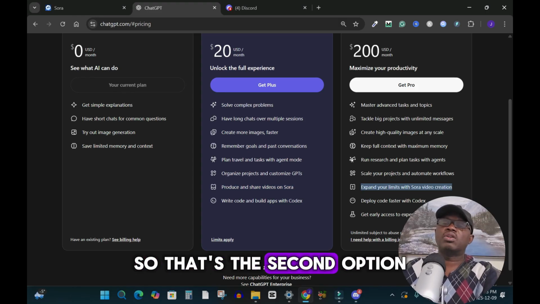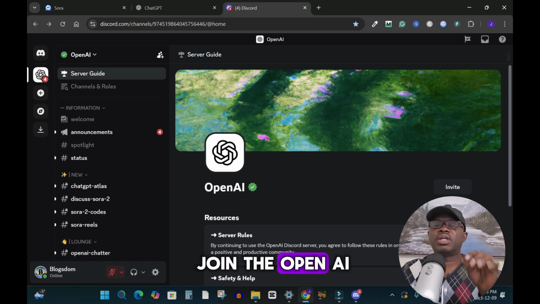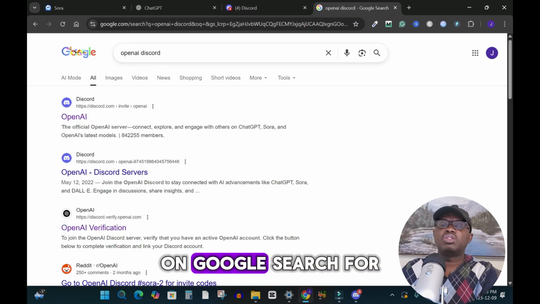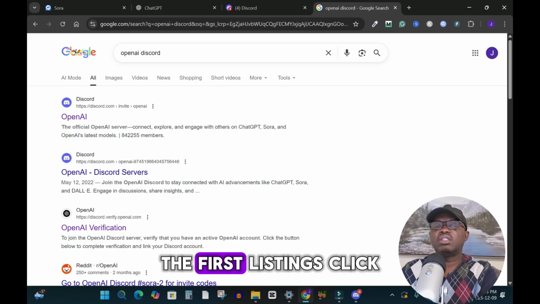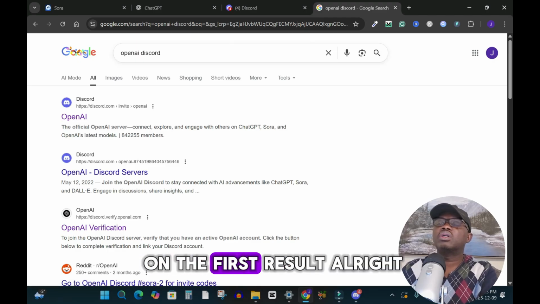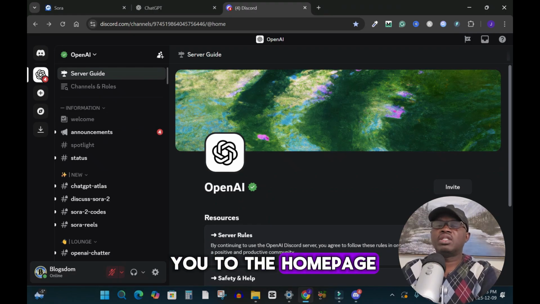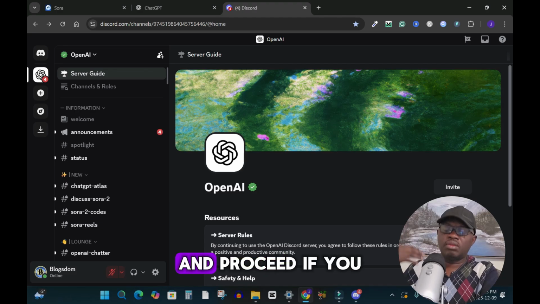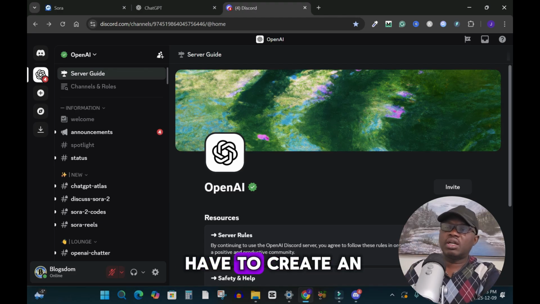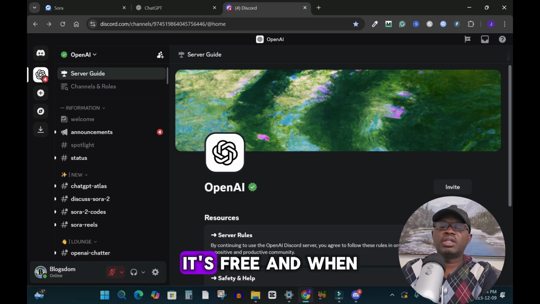That's the second option, but last but not least is to join the OpenAI Discord platform. I'll show you how. On Google, search for OpenAI Discord and click on the first result. It's gonna bring you to the home page, and it might not look like this, but then you have to accept and proceed. If you have to create an account, keep going. If you don't know how to create a Discord account, you can check it out on YouTube, it's free.